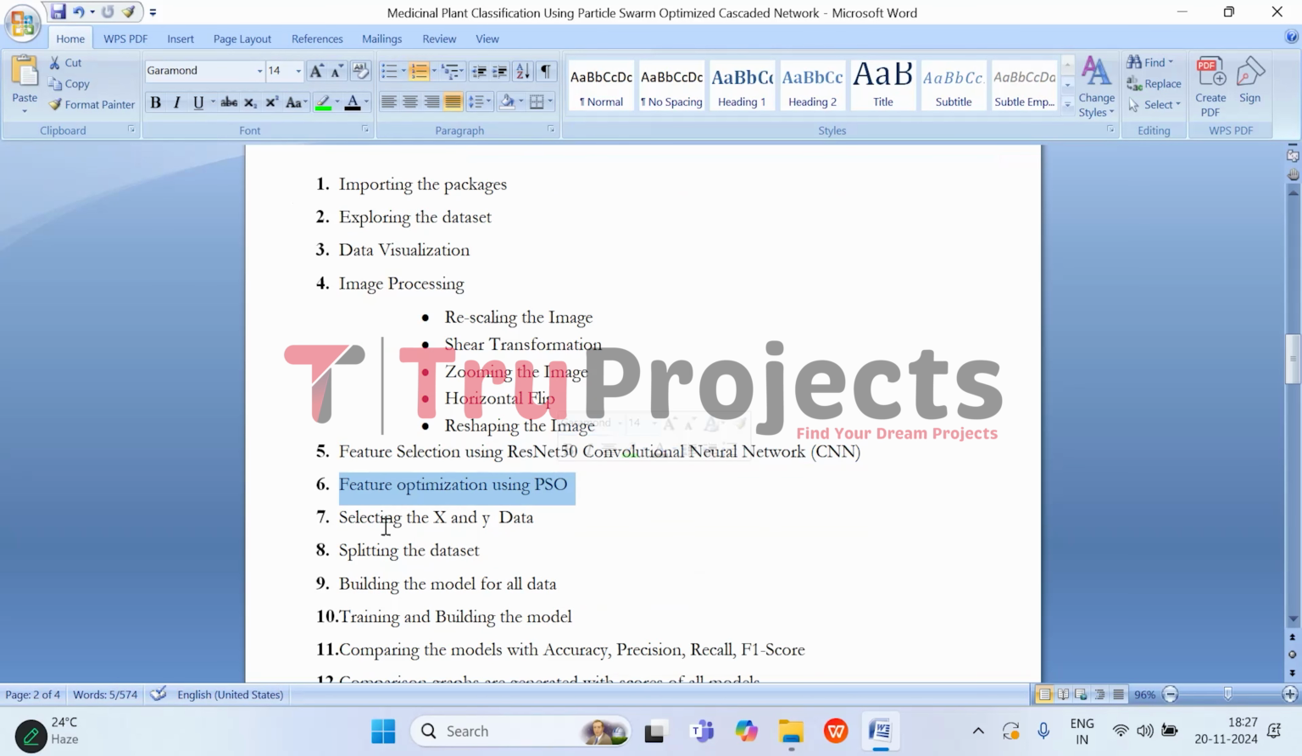The next step is feature optimization using PSO. Particle swarm optimization is used to optimize the selected features by identifying the most relevant ones, improving efficiency and accuracy in the classification process. Then the features X and the labels Y are separated. X represents the input images and Y represents the corresponding plant classes.